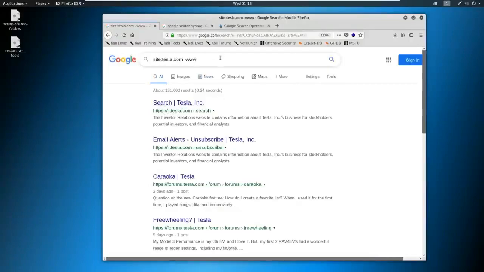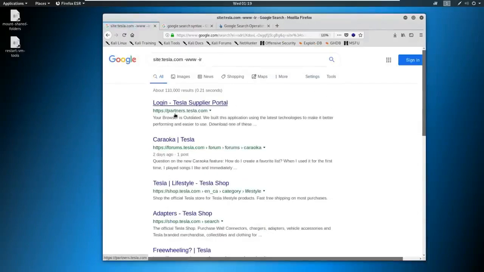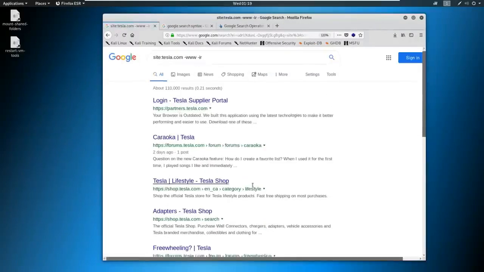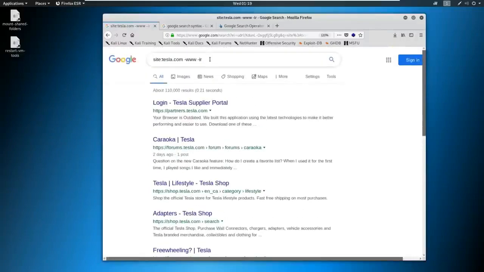And let's say you only want to find things like IR, then we can just come in and we can say IR dot. Or maybe you don't want www and you don't want IR. You can take those both out and you start finding more, like partners.tesla. Shop again is coming up. So you can start finding different subdomains this way. Pretty good. A couple other things that we could look for.